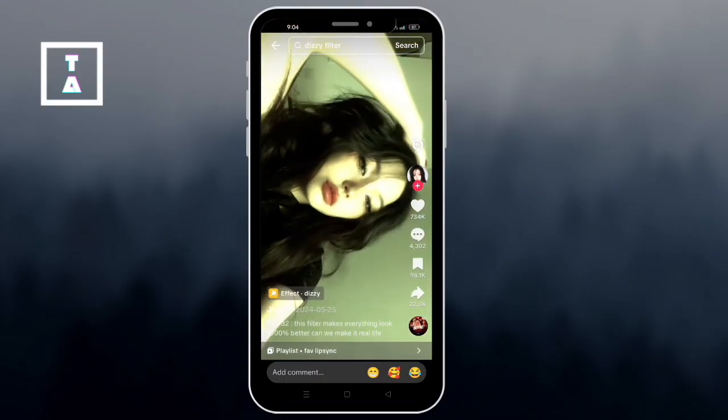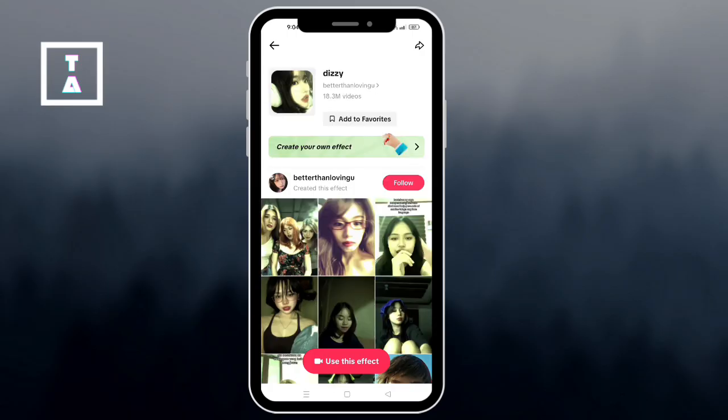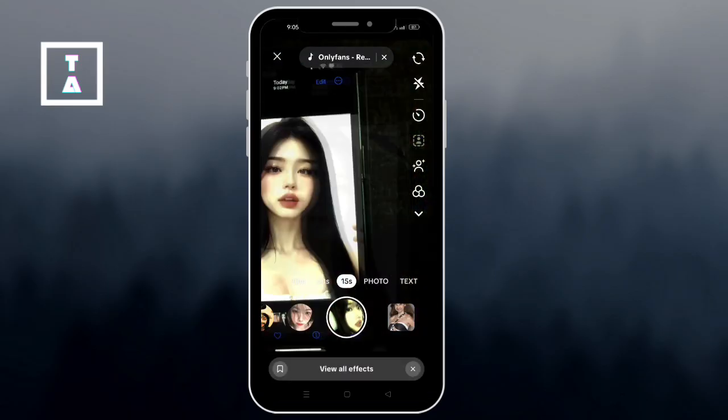Then, add context. Don't just record your face. Pair the filter with a funny story, reaction, or relatable moment.